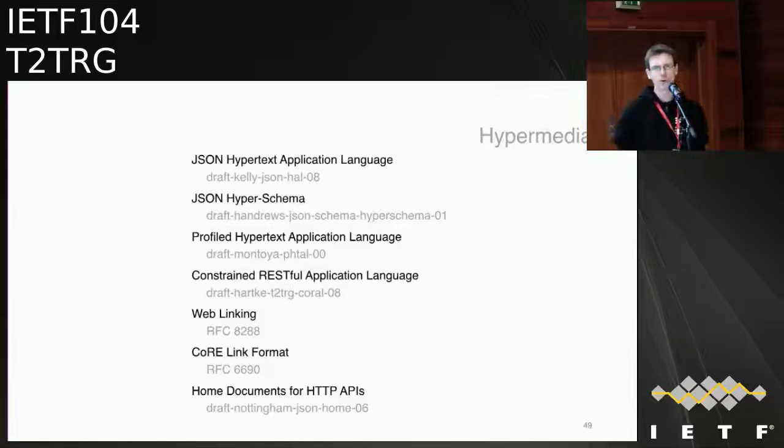So a bit older is the hypertext application language, HAL. More recent is JSON Hyperschema, which has the interesting approach of not putting the hypermedia on the wire, but instead augmenting existing JSON documents with hypermedia controls that then tell you how you can interact with the service based on this data. Very recent is the profiled hypertext application language, which is unrelated to HAL. And my proposal is Coral.